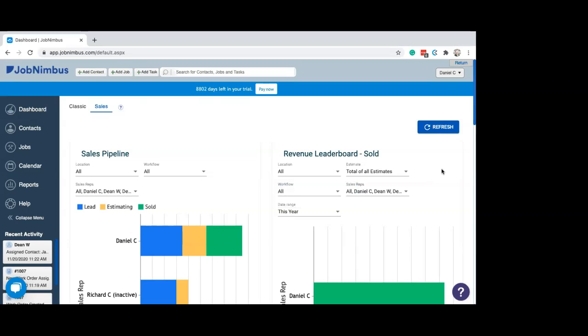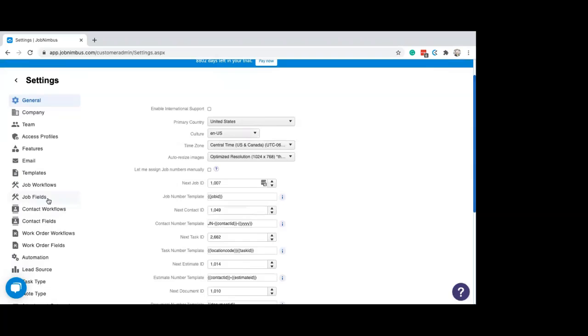Another thing that you need to make sure happens is, remember how we were talking about stages earlier? Let's pull up our workflows real quick so we can take a look at this more fully.